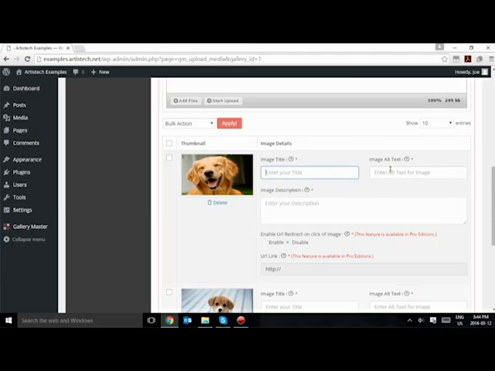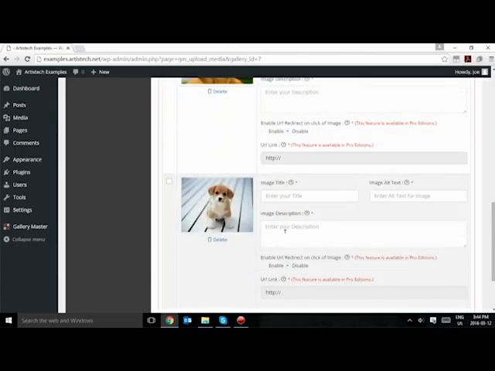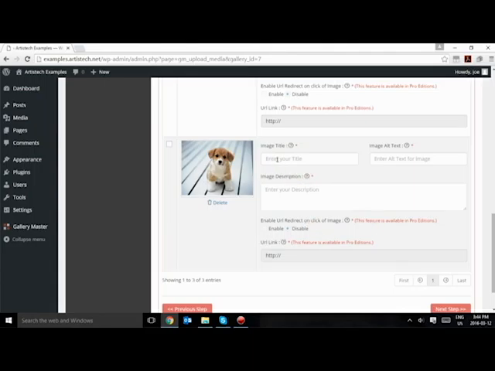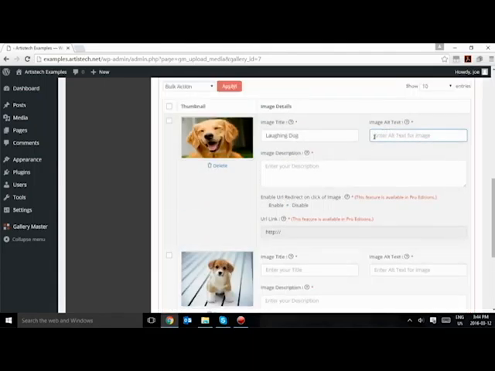You can add a title, an alternate text, so if the image cannot display, it'll show that text, and then a description for the image. So we're just going to call this Laughing Dog. I'm only going to do this for one image because I think it's pretty self-explanatory how to do the same thing for all the other images that you upload. For alt text, we can actually just use the same as the title because that's what we want them to see if the image cannot show up. And we're just going to say a picture of a dog laughing. Sorry about my spelling there.